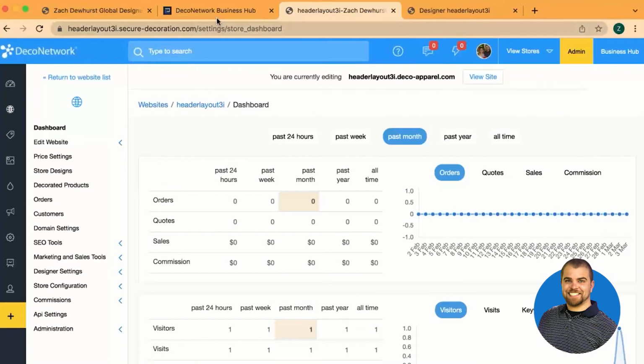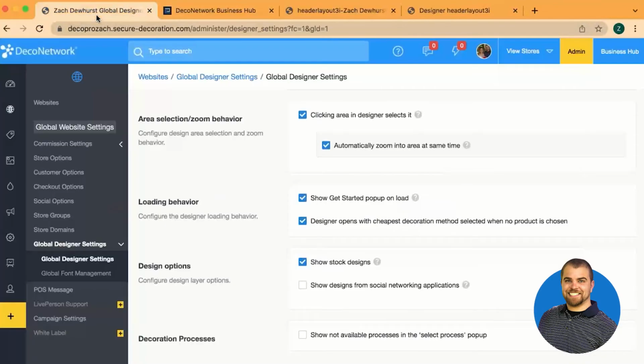It's just a little setting buried within the software. The software is very robust, a lot of different moving pieces, a lot of different places. But again, a lot of this, you're only going to set one time, and you're not updating this all the time. You're just configuring it and letting the software do the work.